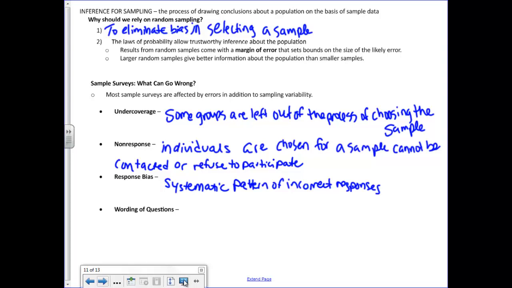So you give somebody a survey. On one question they answer yes. On a question very, very similar to it, they answer no. Or you ask a question that asks them to come up with a number, and the number is just totally bogus. And this would be response bias.